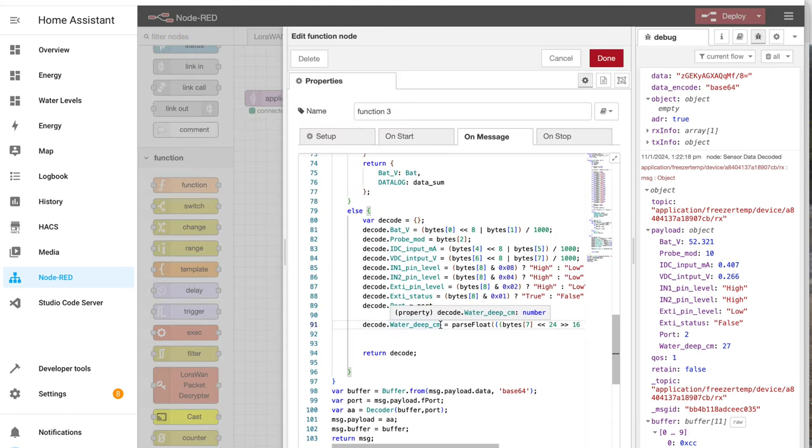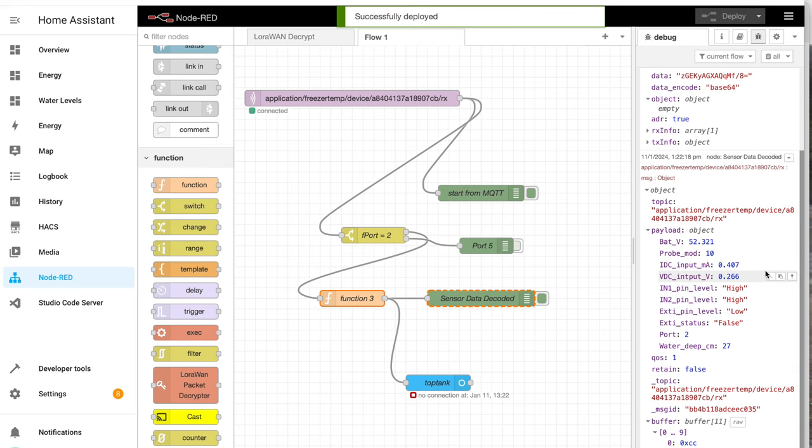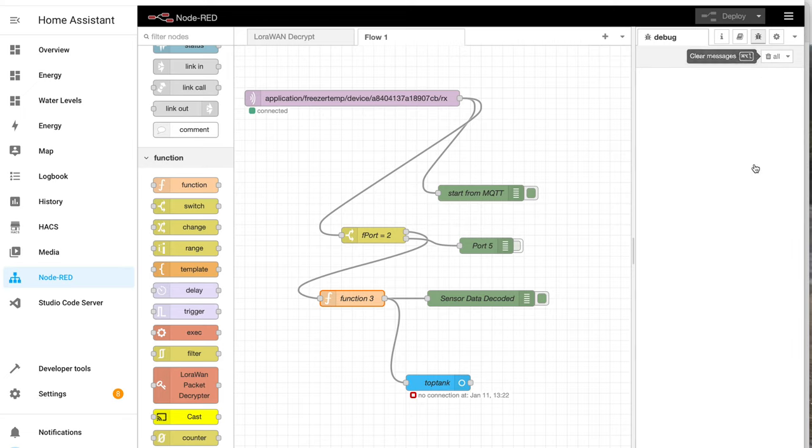So see that water deep temperature? I call that temp. Let's go temperature. Done. Deploy. So that's now receiving the temperature coming through. The next step is to get this into a sensor in Home Assistant.